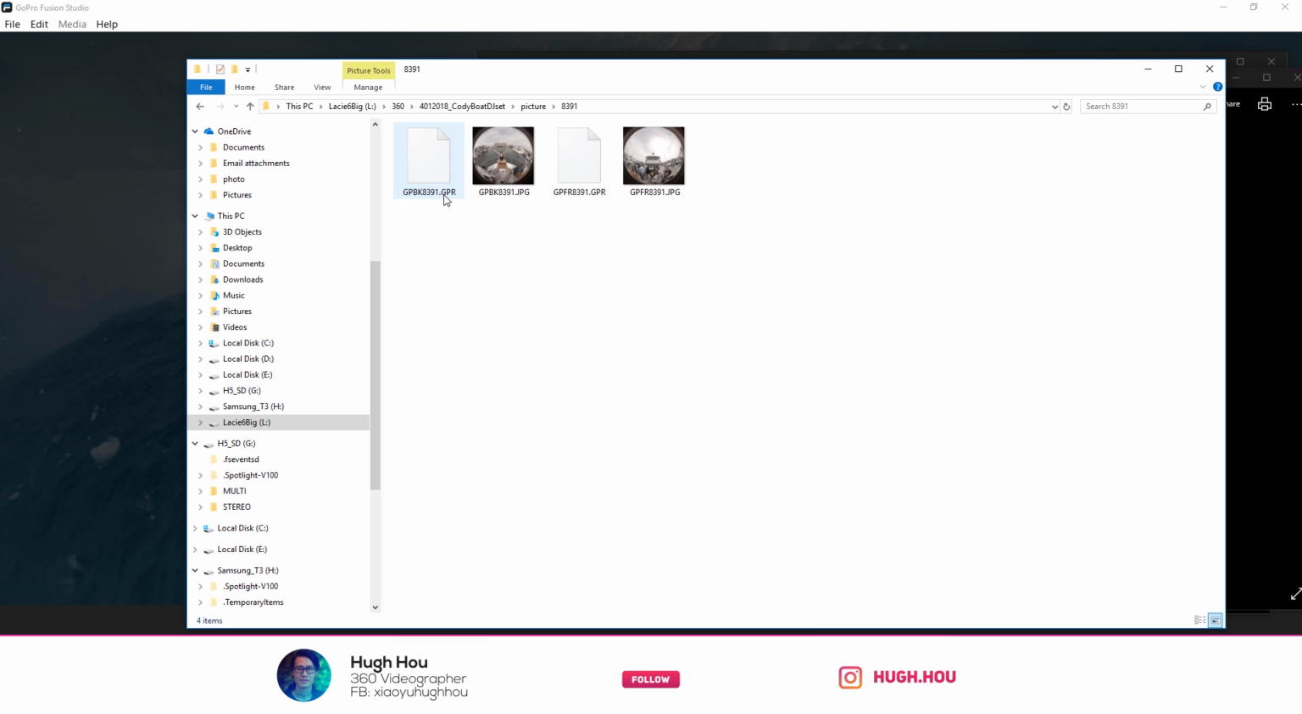GPR is GoPro RAW. And you can think of the GPR file just like the DNG file from your DSLR. It's a RAW photo file you can open directly in Adobe Lightroom or Adobe Camera Raw. And this is how we're gonna color grade this file.